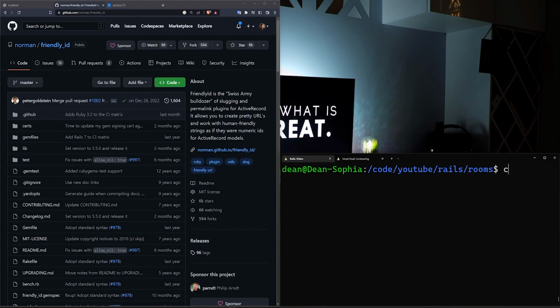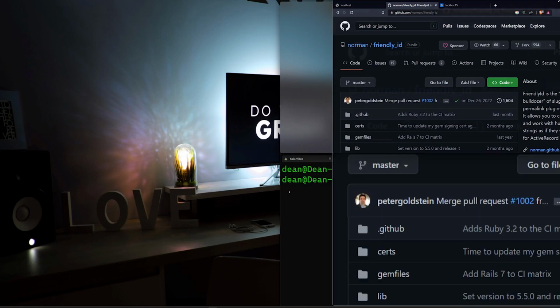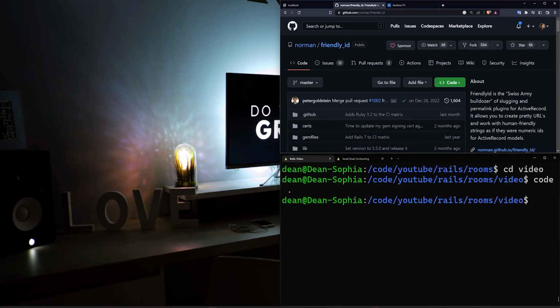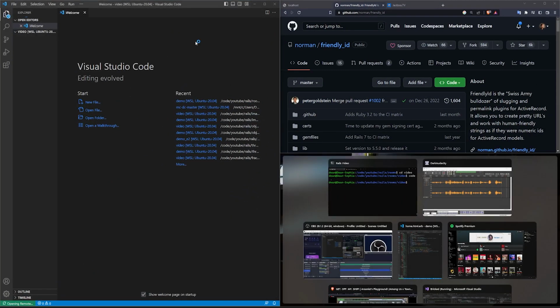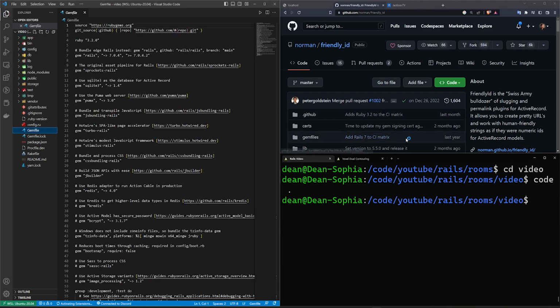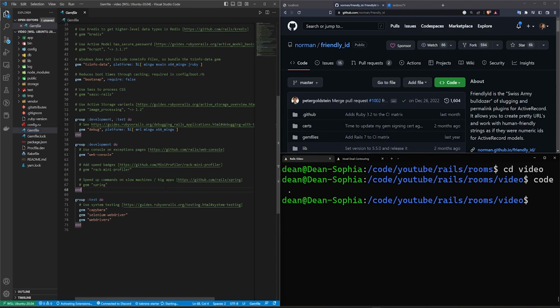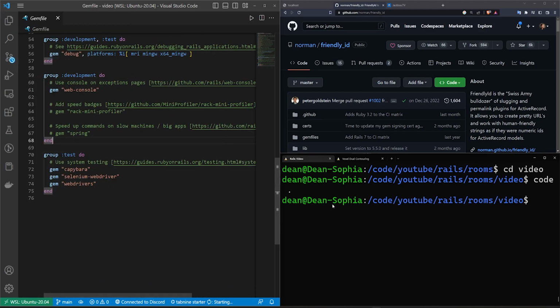So to get started, let's CD into our video app, run a code dot, move this over here so we can see what we're doing. And then we'll come over here and take a look at this. So first thing, we'll come into our gem file, scroll down to the bottom, I'll hit Control+ a couple times so you can actually see what I'm doing.